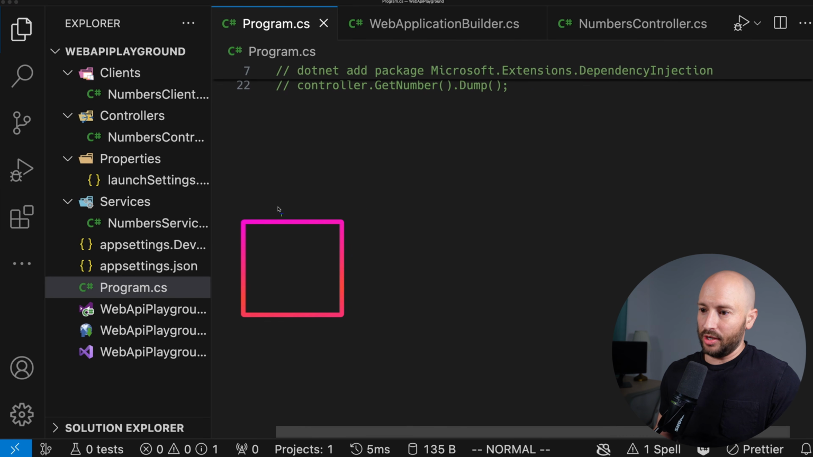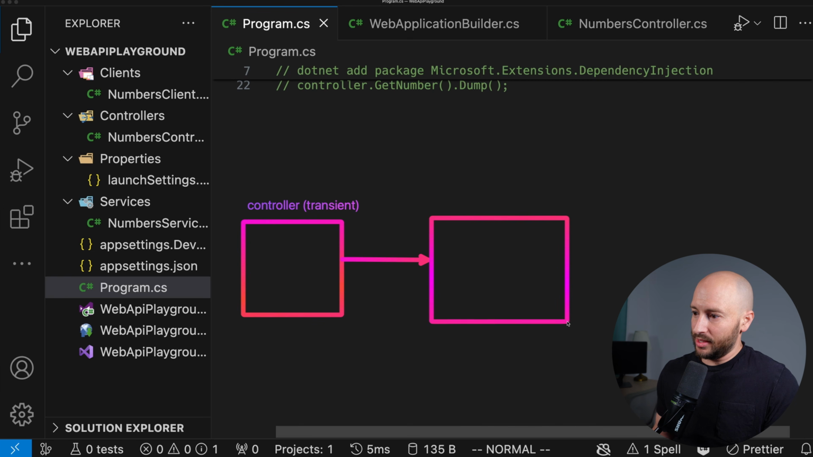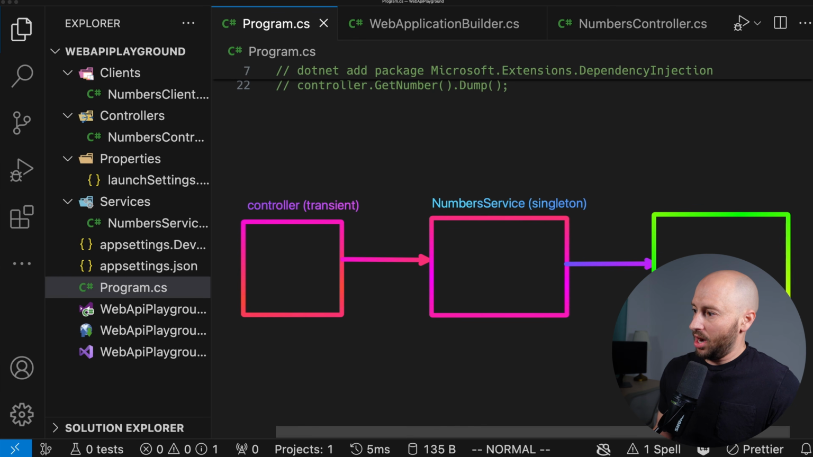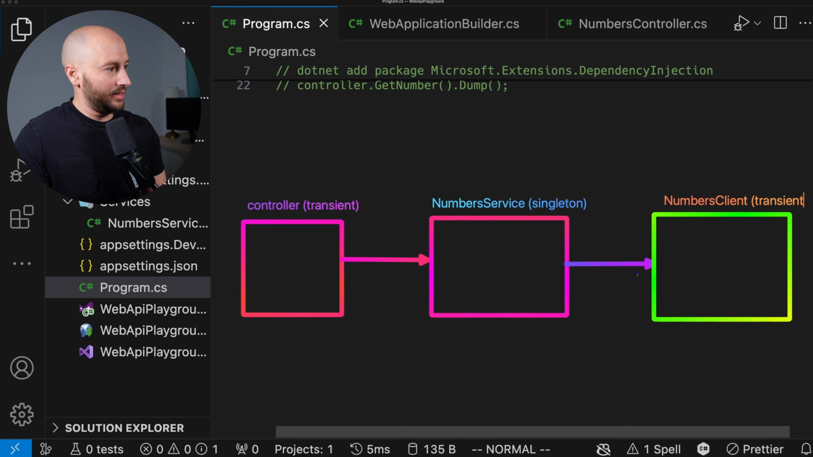So we have over here the controller, and this is transient. The controller uses the numbers service, which is a singleton, right? And finally, the numbers service has a dependency on the numbers client, so that's a numbers client, which is a transient service.